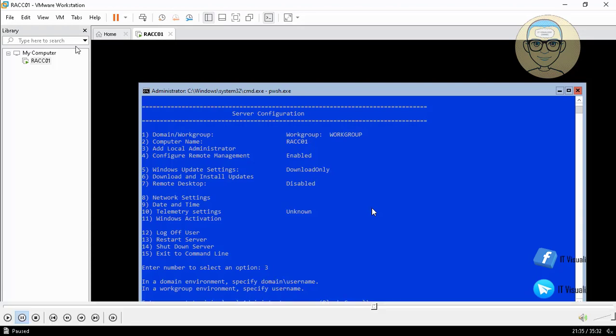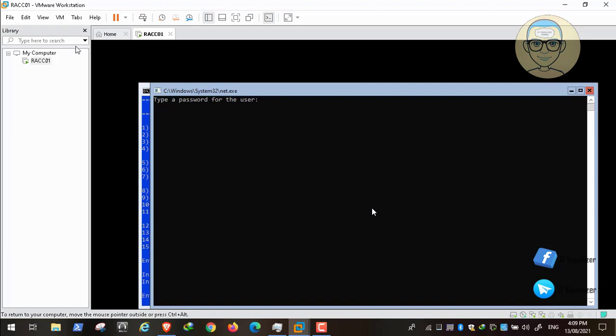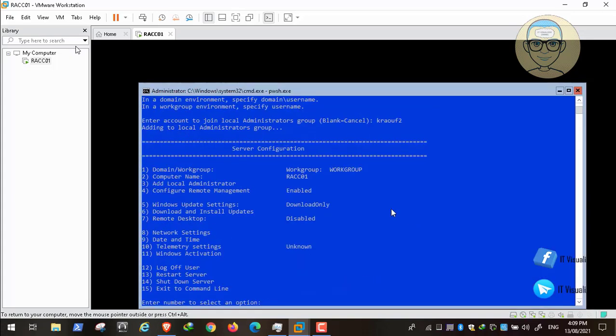So now we will type the name. I tell him care of 2. This will be the second administrator account. Now he will tell me to type a password and confirm the password. Here I made a mistake and the passwords are not matching, so I will type it again and confirm it, and then the user is created.